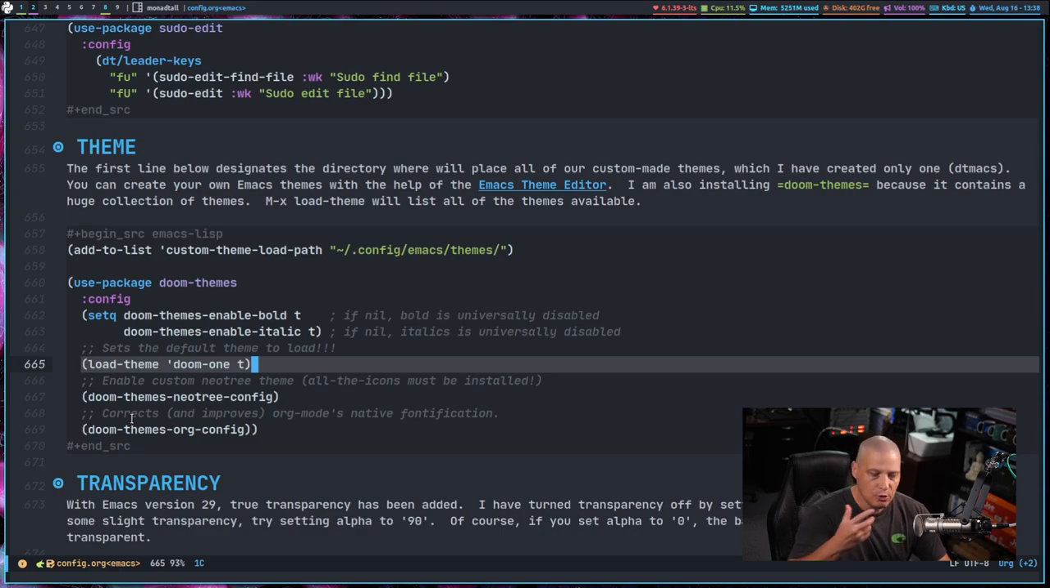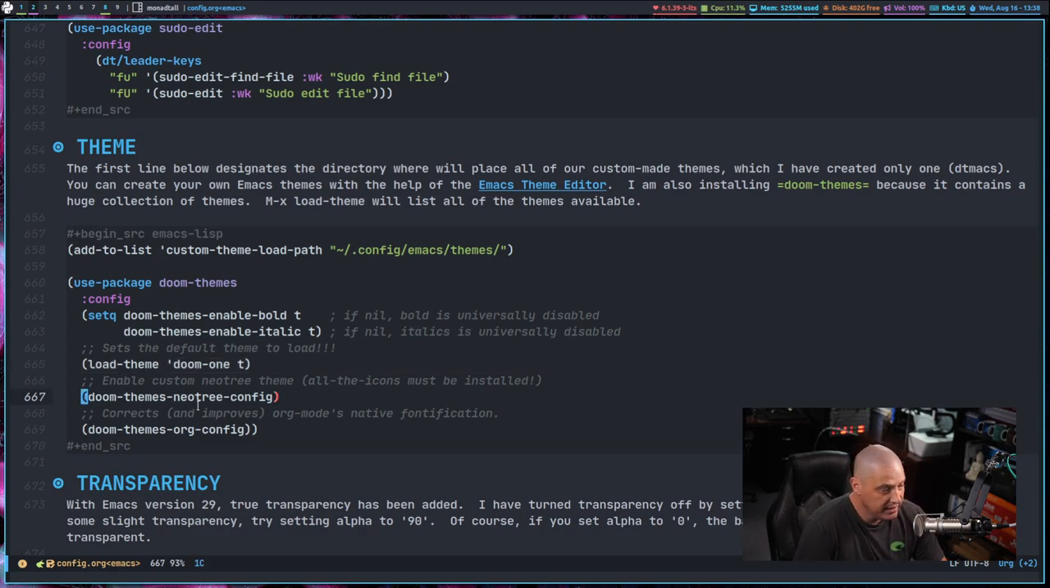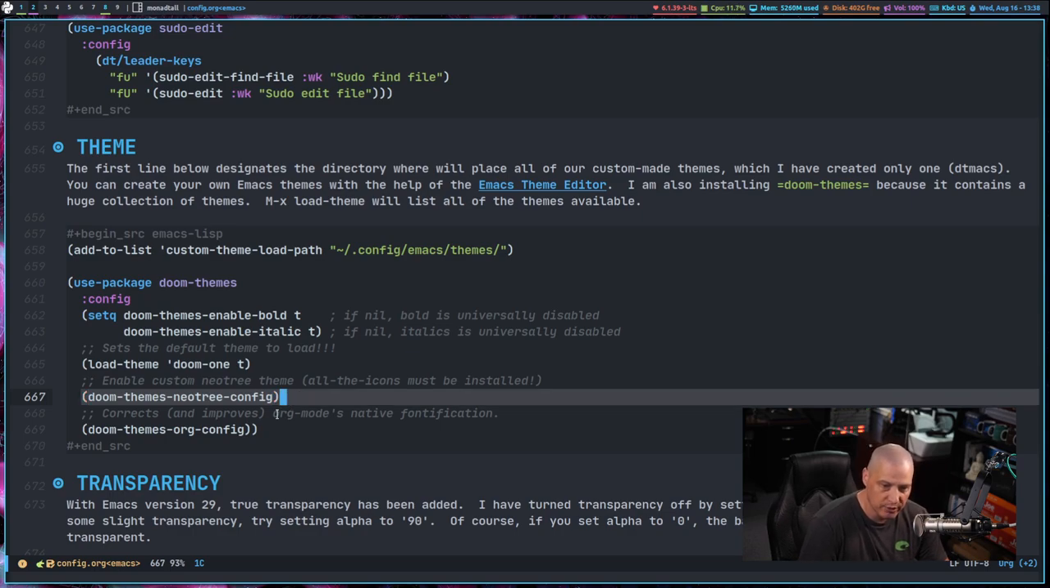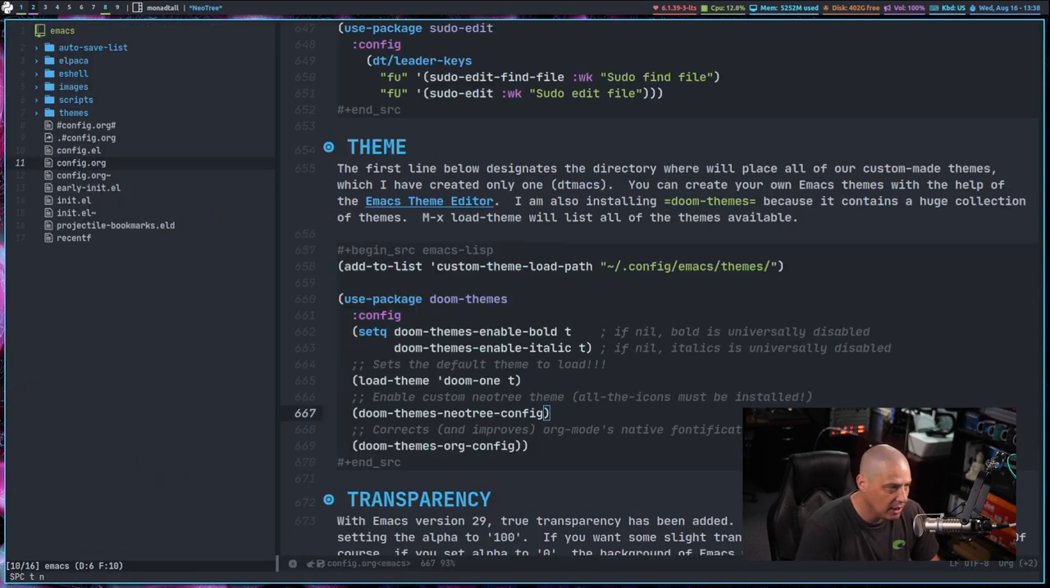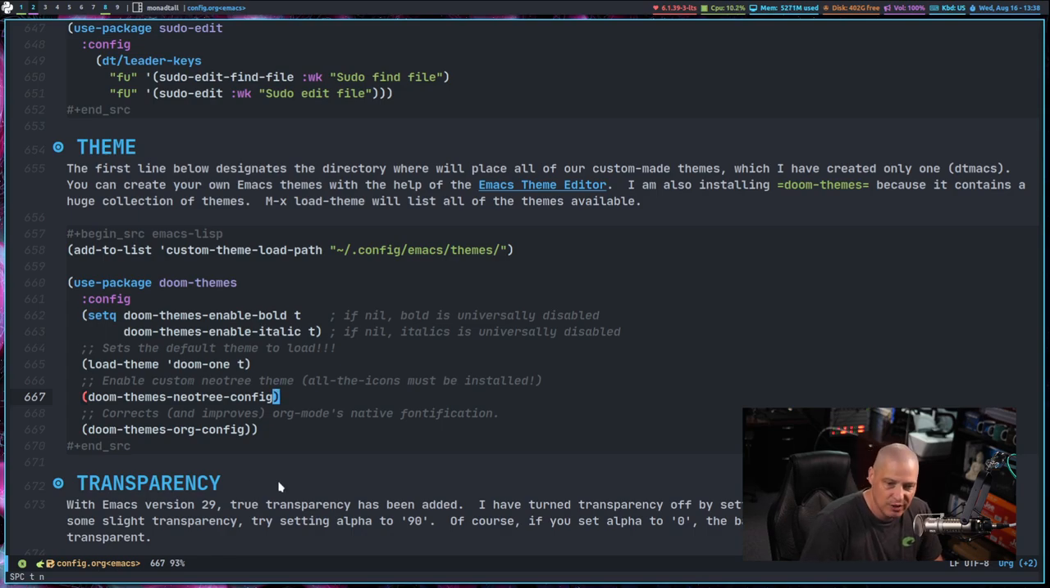And the Doom themes also are really nice because they already have configurations available for NeoTree, which we enabled in a previous video. And you can see I have doom-themes-neotree-config. So if I do space t n to toggle NeoTree, you can see it uses the Doom One theme as well with the icons and everything. And that really looks very slick.